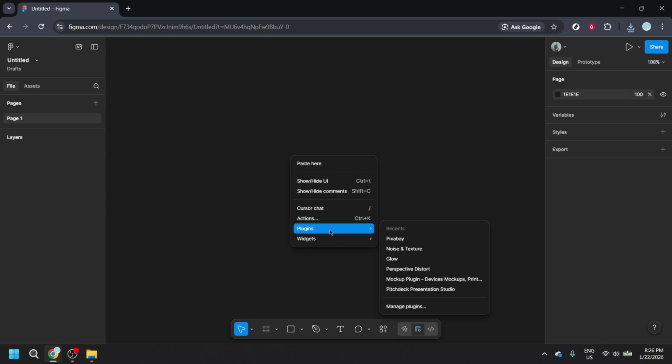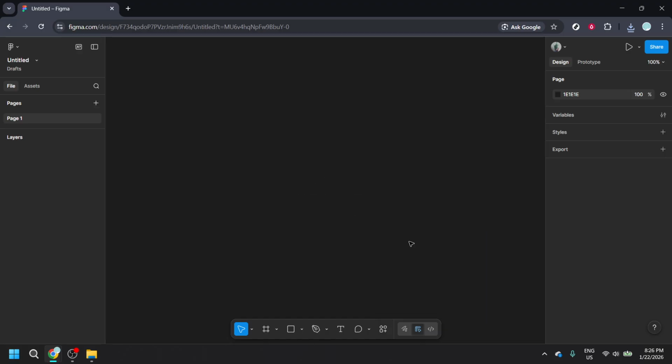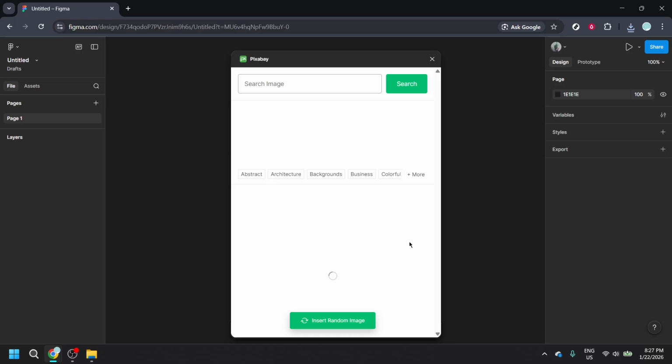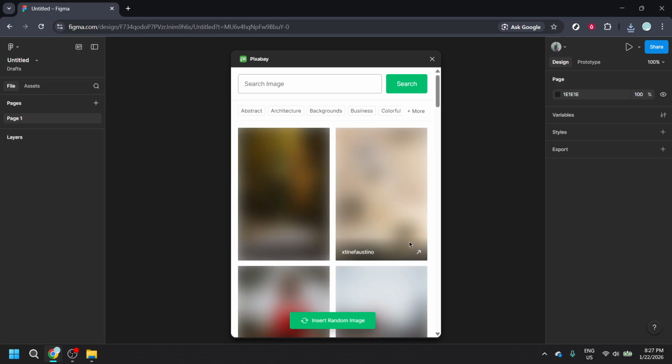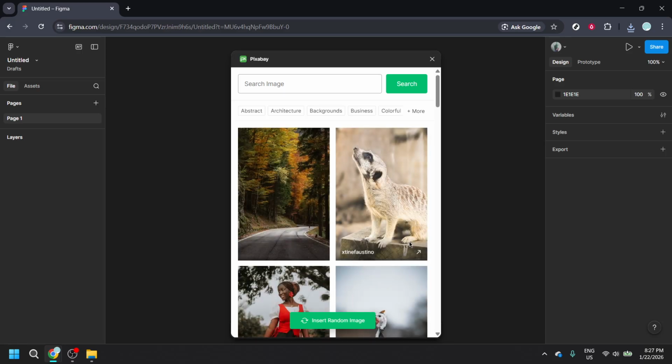From the plugins list, choose the Pixabay plugin. Pixabay provides a large library of free images right inside Figma. It's handy for quick explorations and mockups. Keep in mind that while images are free to use, you'll still want to pick visuals that look clean when repeated. In the Pixabay search bar, type the word pattern, then browse the results and choose an image you like.